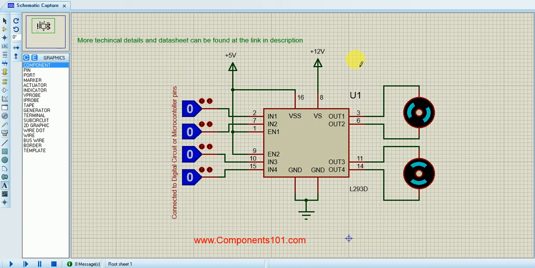Here I'll just show you the simulation. So let me go ahead and simulate it. None of the motors are working now because all the four pins are zero. The first two pins are used to control the first motor, and the second two pins are used to control the second motor. Now let me go ahead and make the first motor rotate.